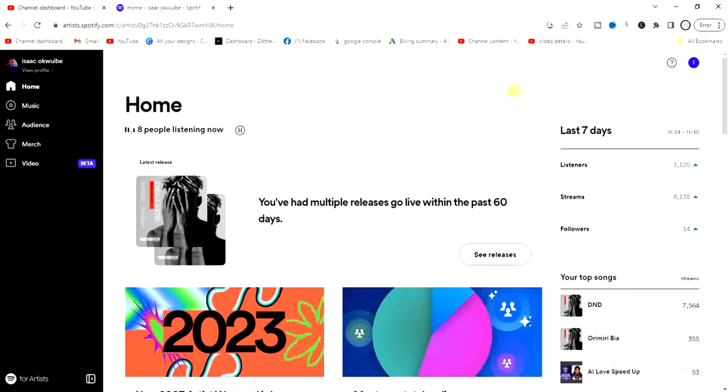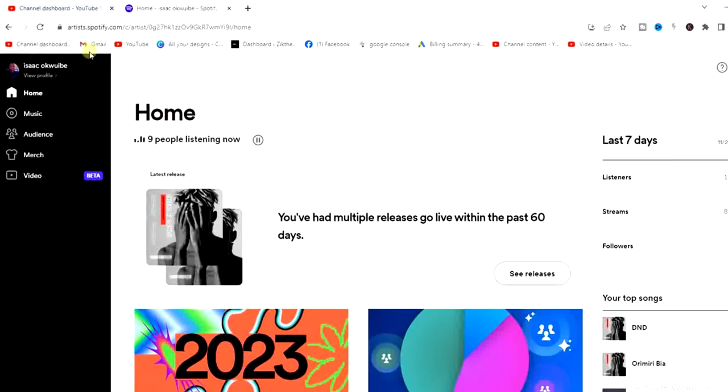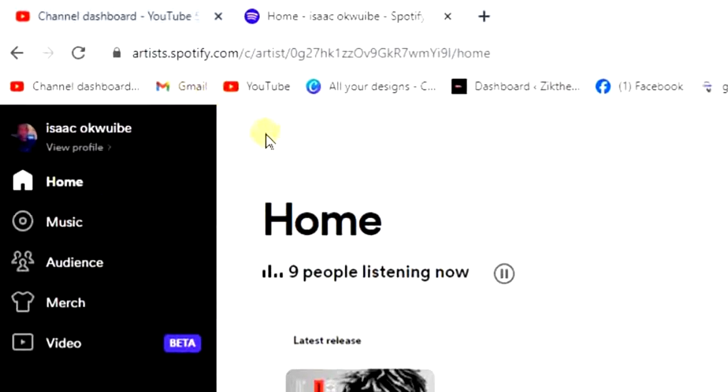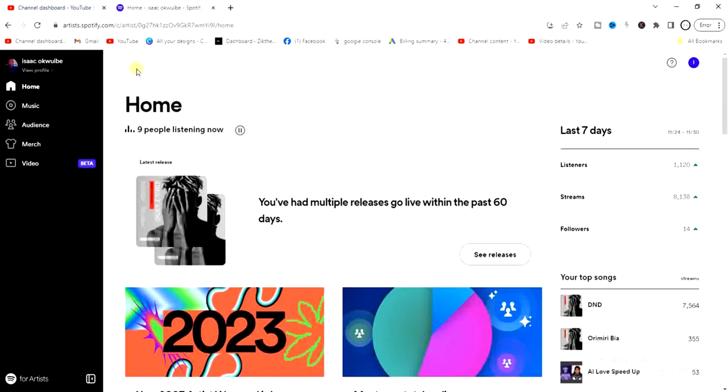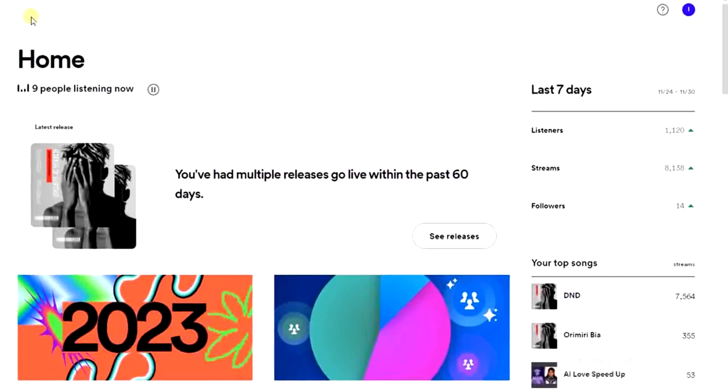So once that is done, you can go to artist.spotify.com, and you land on your dashboard. This is basically where you can see everything about your Spotify account. You can see your followers, your streams, the people who are listening to your song currently, and also you can write your bio, create playlists, promote your concert, etc. So you can have full control of your Spotify account from here. So let me show you now how you can write your bio.